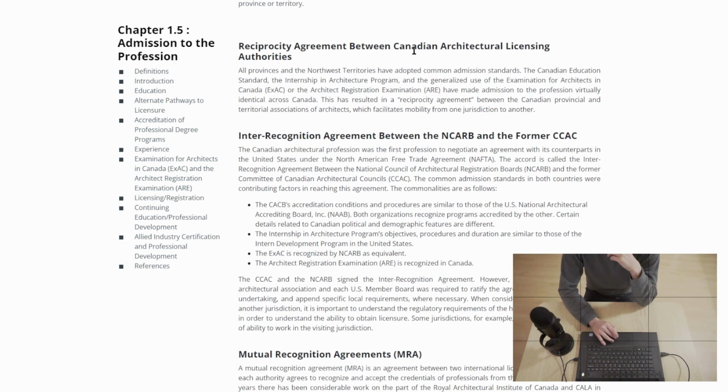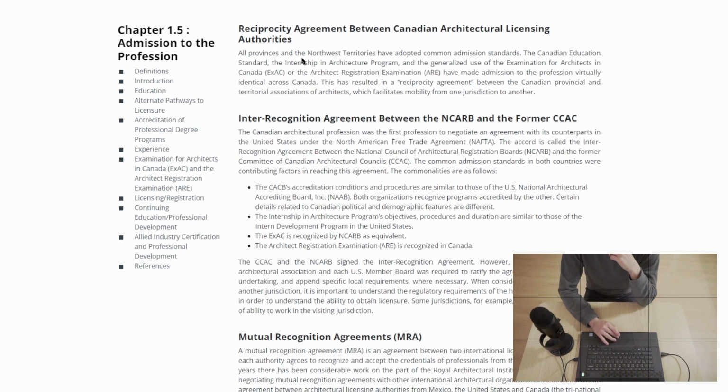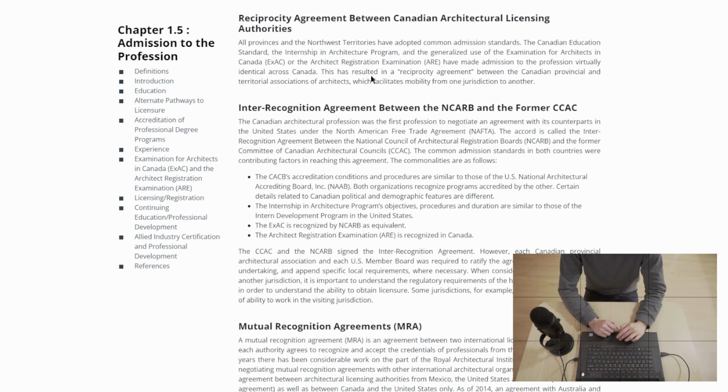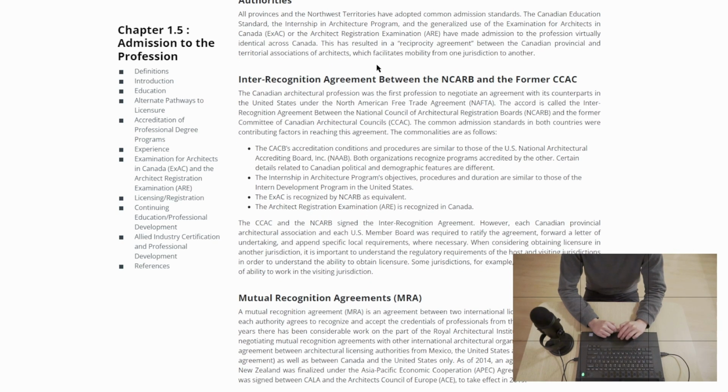The reciprocity agreement between Canadian architectural licensing authorities. All provinces and the Northwest Territories have adopted common admission standards. The Canadian Education Standard, the Internship in Architecture Program, and the generalized use of the Examination for Architects in Canada, or the ExAC, have made admission to the profession virtually identical across Canada. This has resulted in a reciprocity agreement between the Canadian Provincial and Territorial Associations of Architects, which facilitates mobility from one jurisdiction to another.